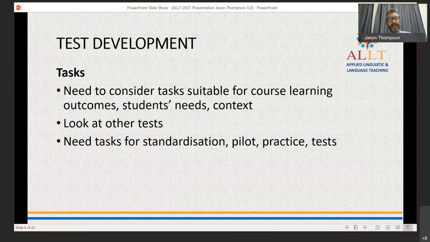So when you're developing a speaking test, obviously you need to include tasks, and you need to consider using tasks that are suitable for the course learning outcomes. You also need to think about tasks that will suit the students' needs and the context as well. If you're looking for inspiration for the kind of tasks that you can use, you can look at other speaking tests for this. But you also have to have lots of tasks created, lots of tasks developed, not only for the tests themselves, but also for standardization, the pilot, and practice tests.